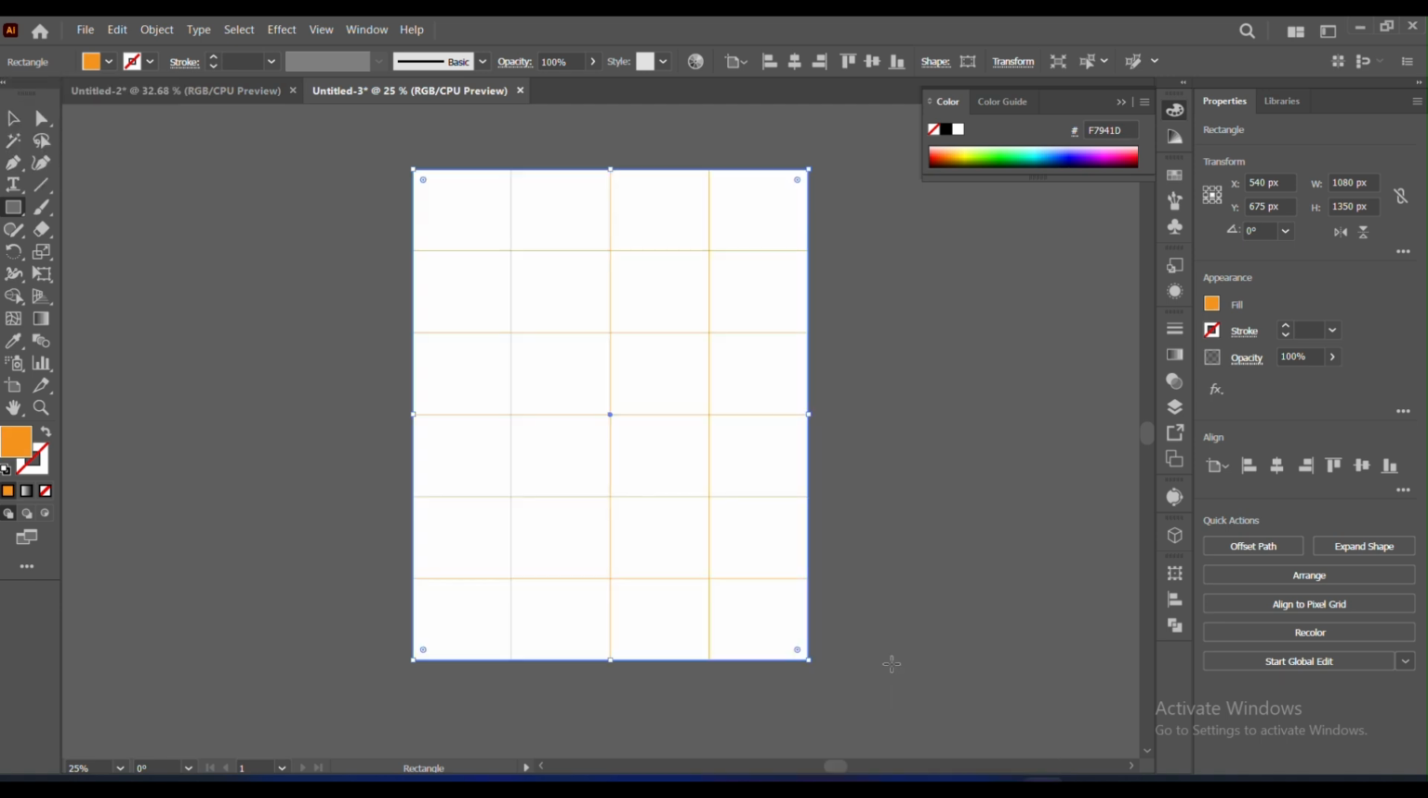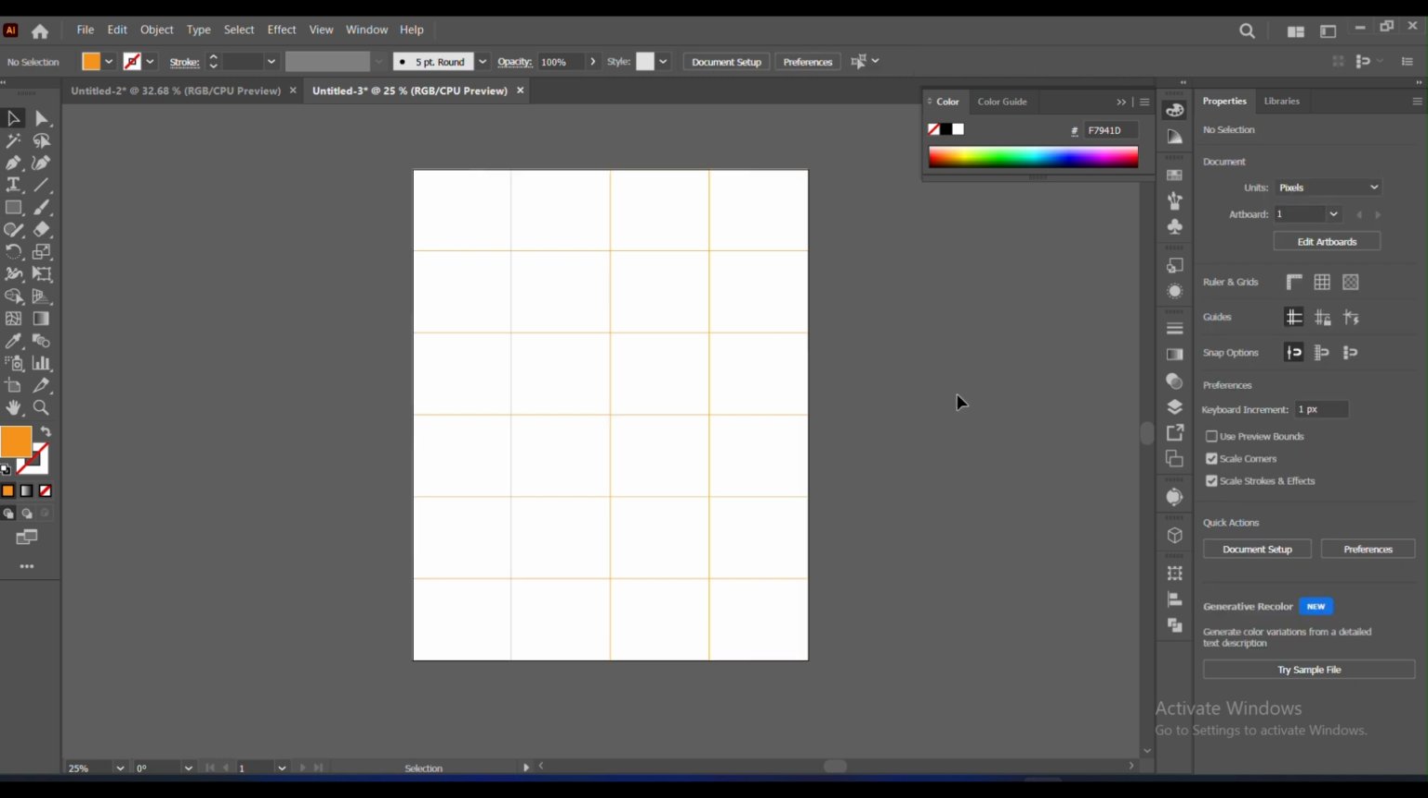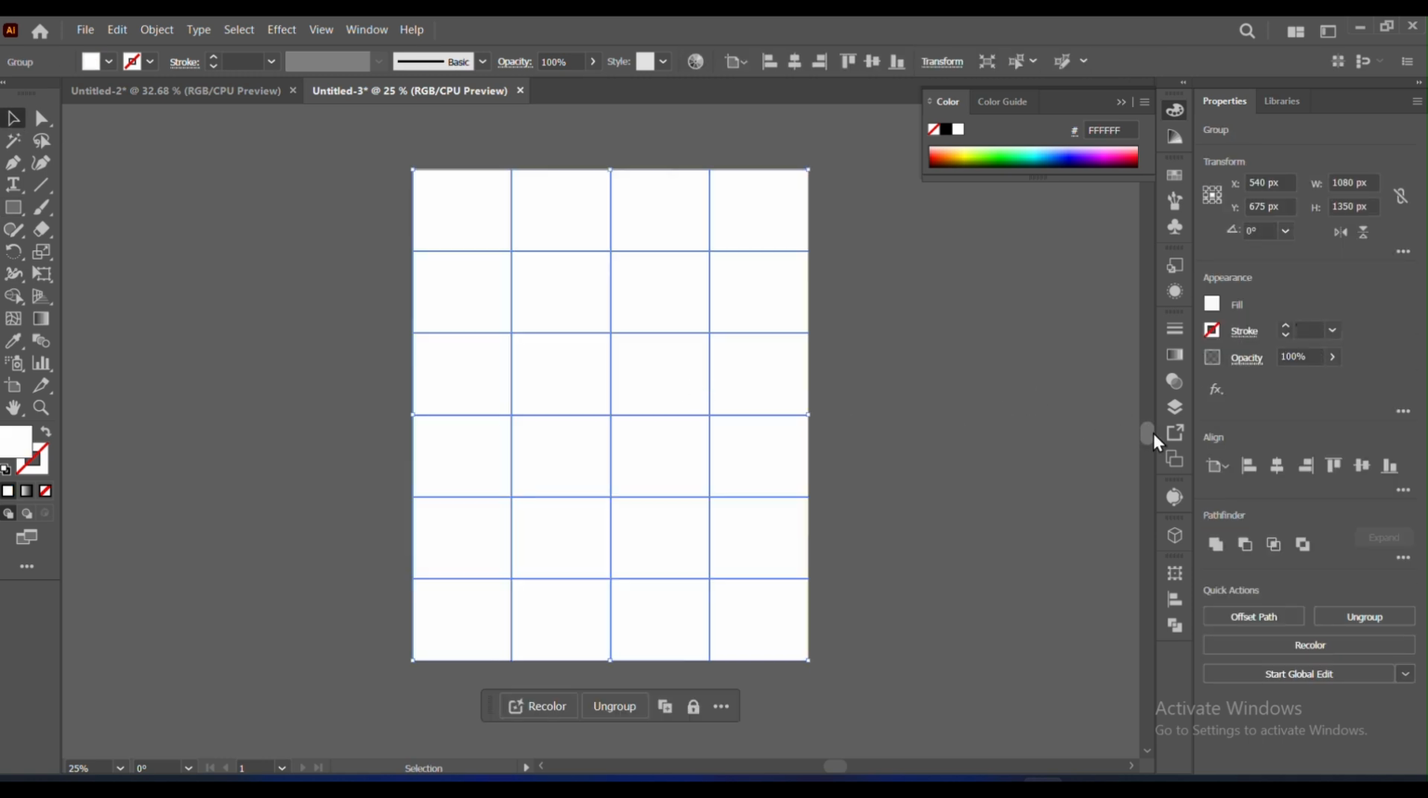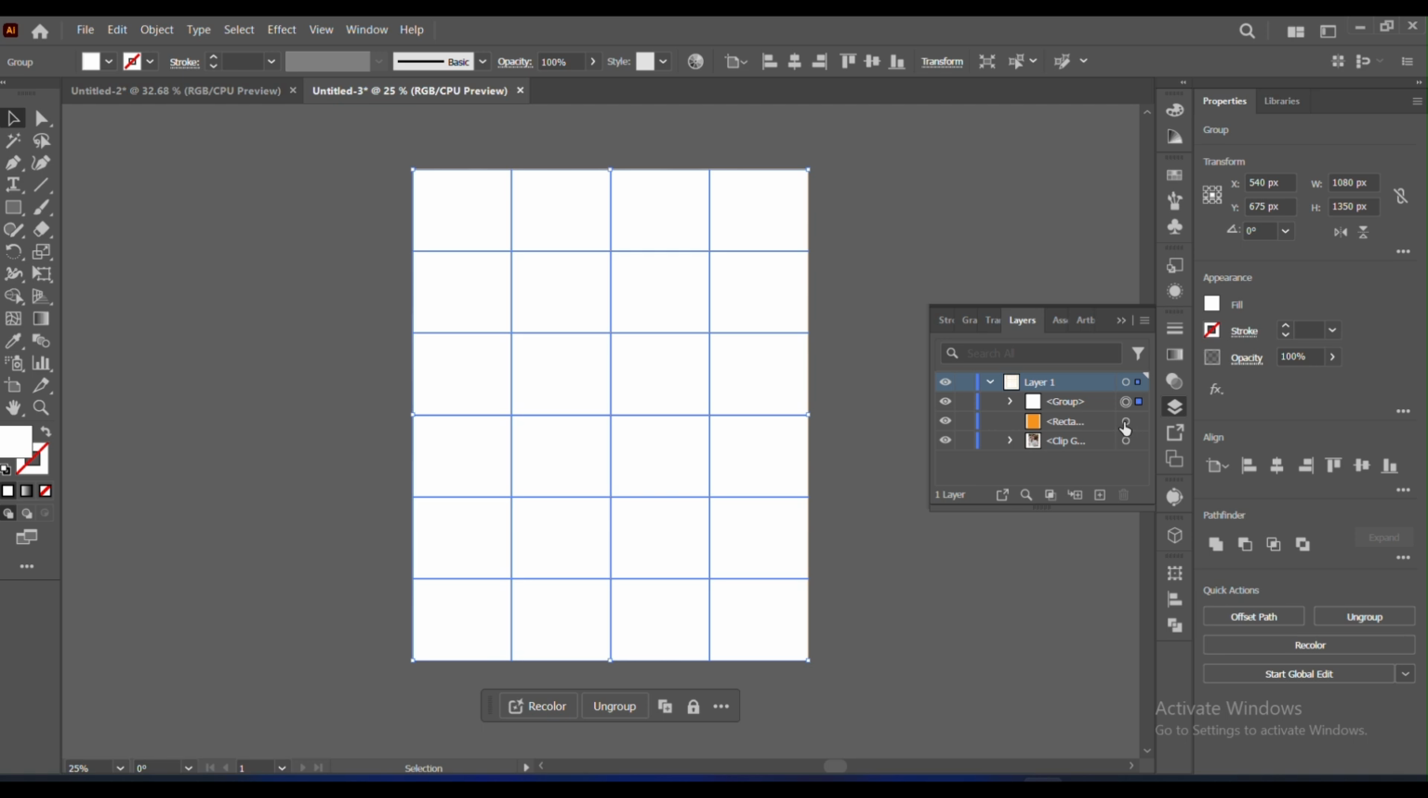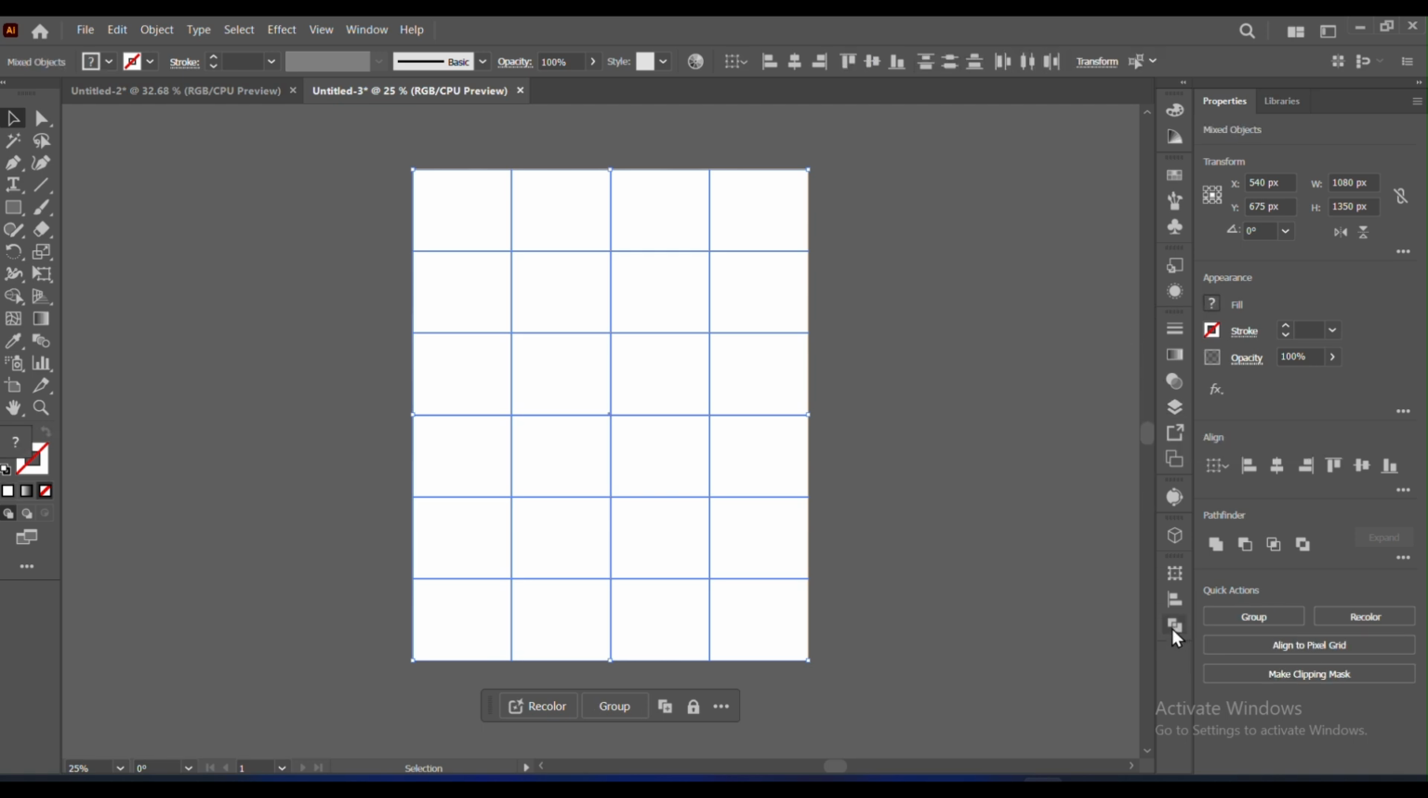Change its color to any color you want. In my case, I choose the orange one and send backward. Now select the boxes and orange rectangle. Open the Pathfinder and click on the Divide button.